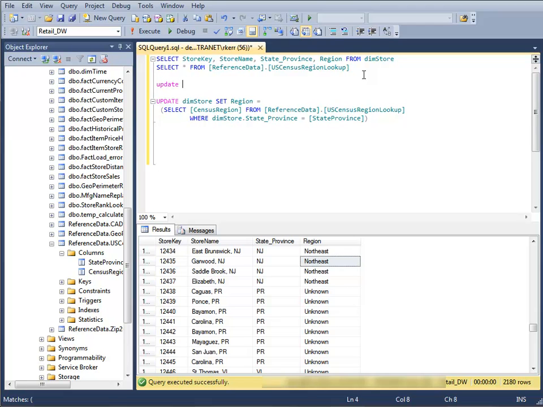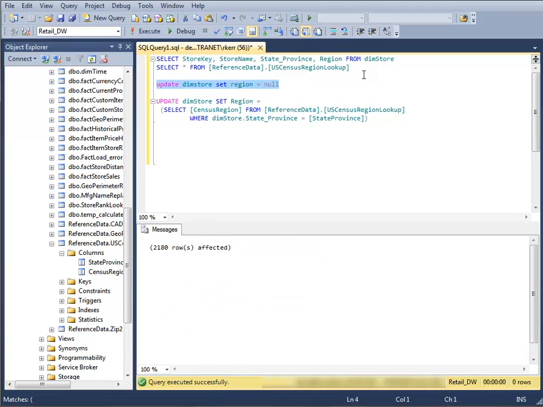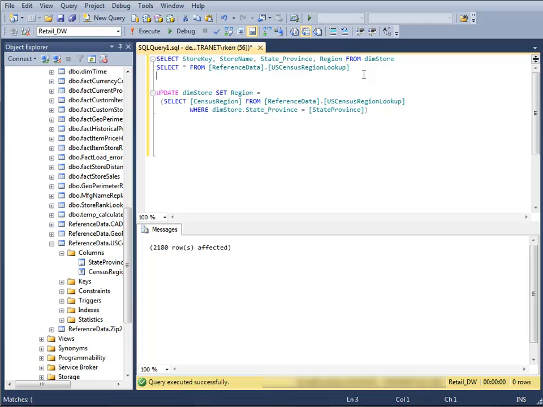So first let's update our store table and set the region back to null so that we've got no data in there. And then let's write a different update statement. What does that more efficient approach look like? It's what I call update from syntax. There's probably a better word for that, but basically we're still going to update the store, and we're still going to set the region equal to something, but instead of doing the subquery, we're going to put a query to update from down here.